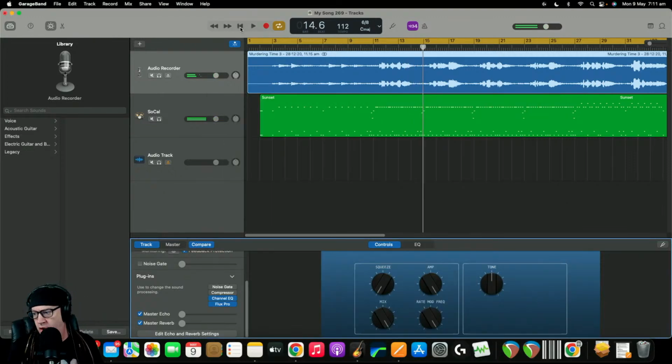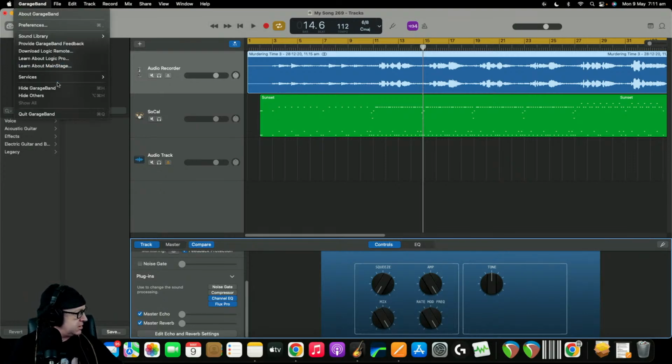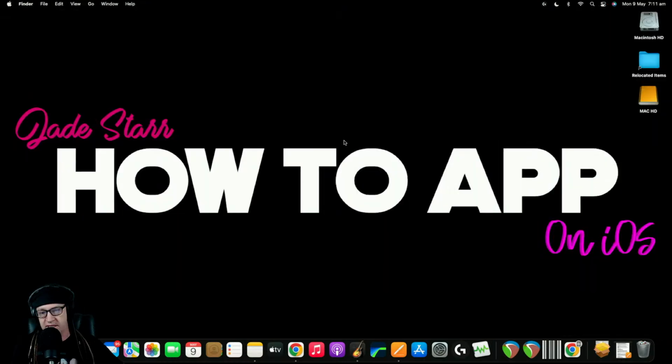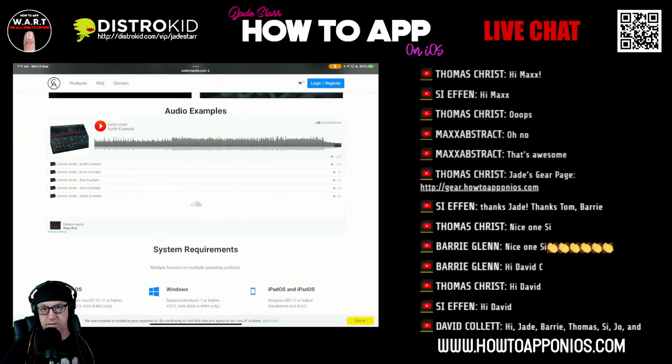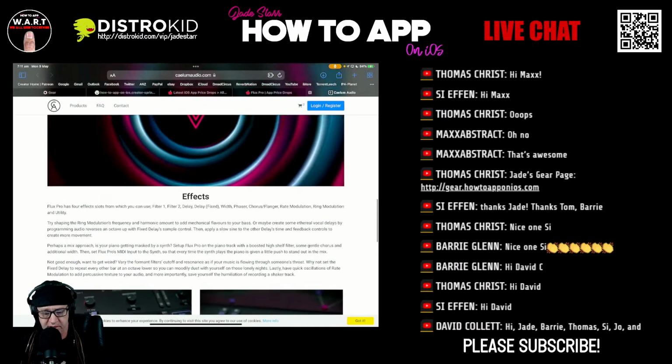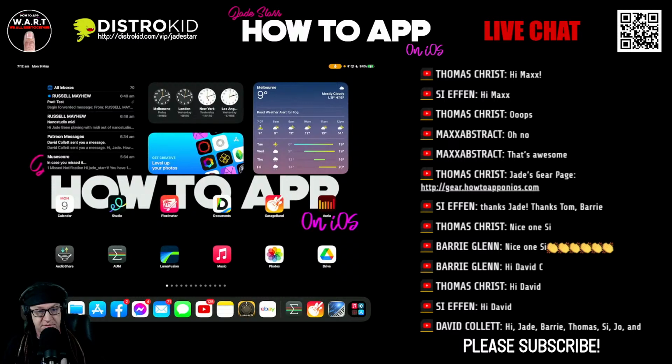And I had it running on my PC as well in Reaper, and it worked absolutely nice. So there you go. Let's close out of GarageBand. Goodbye, GarageBand. Don't save. We don't need to save. And we'll jump back over here to iOS. So there you go. It is available on all 3 platforms, not through the App Store, so it's not one of those kind of purchases.